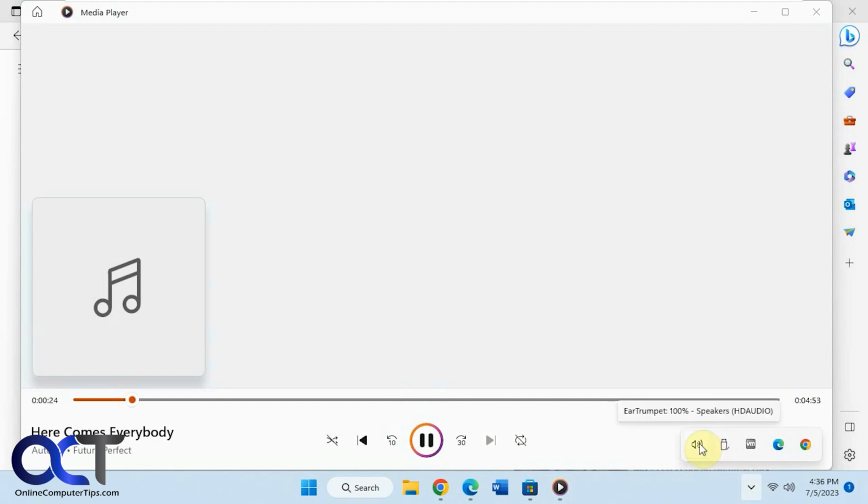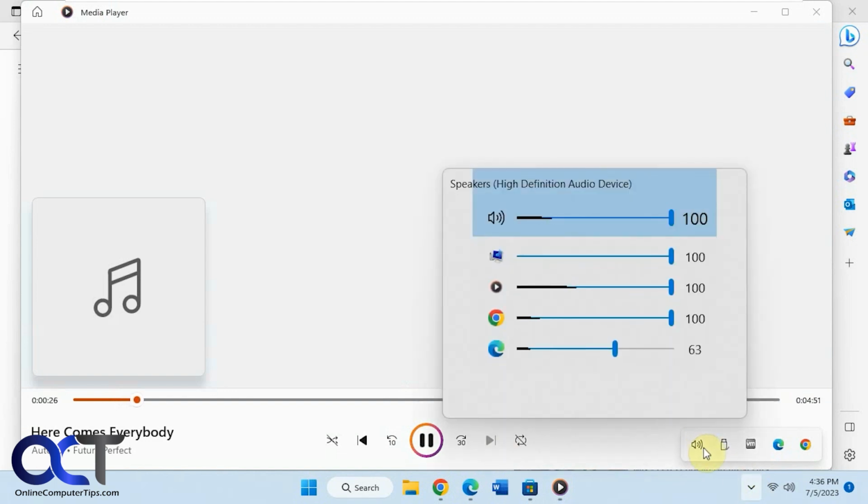Click on the volume here. You see we have the volume for each one. We have Edge, Chrome, and Windows Media Player, then the other sounds too, then the master level, so I can control this. I want to hear just the classical music, like so, and just adjust them accordingly.